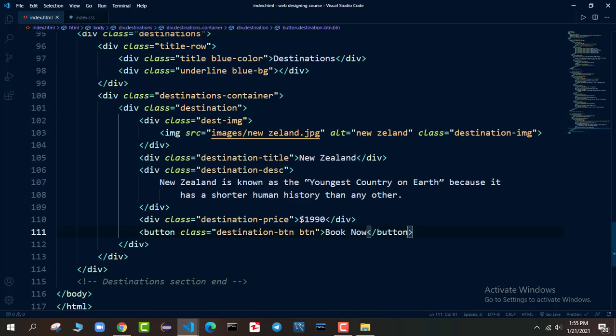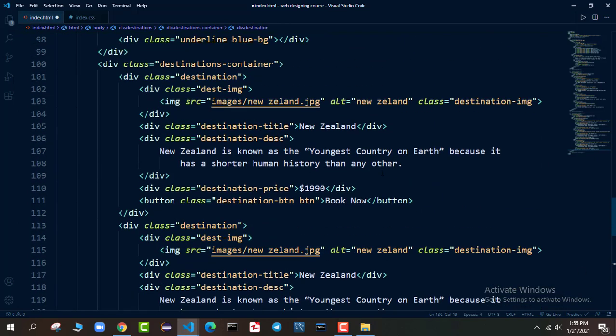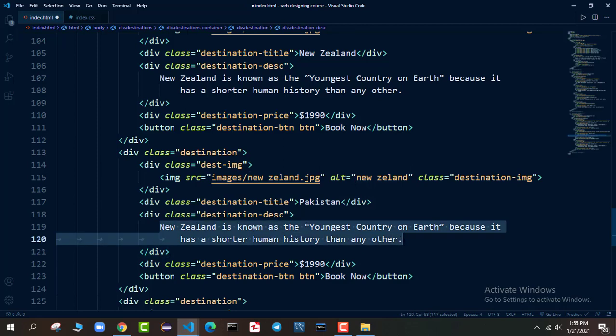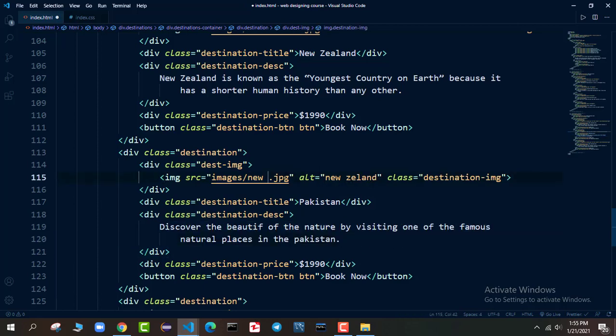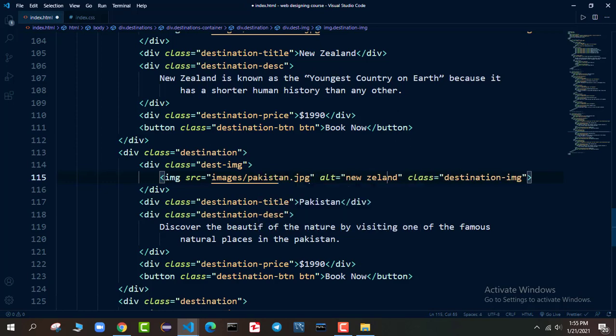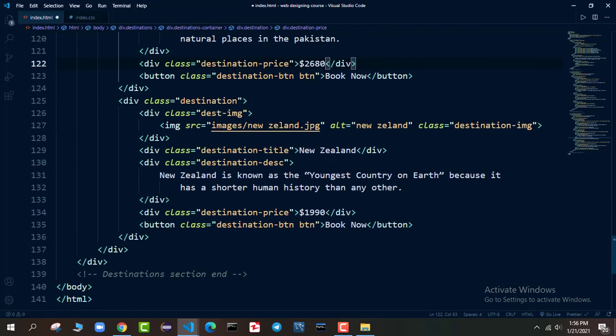Now we just need to copy and paste this one, and we know that we have 3 destinations. The first is New Zealand, second one I want to add Pakistan. Let me add the description for Pakistan. Let me change the photo. So I will say Pakistan.jpg. Alt tag will be Pakistan, and let me change the price, and the price will be $2680, and that's all that we need to do here.